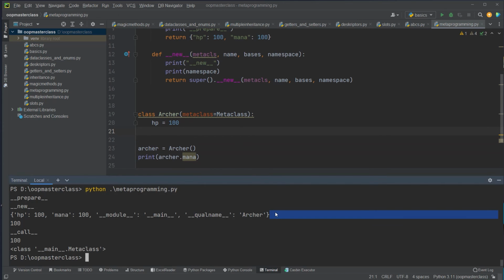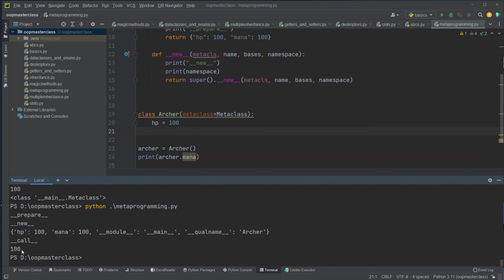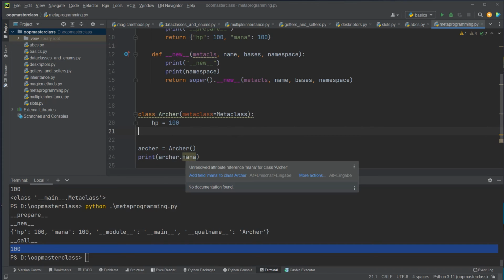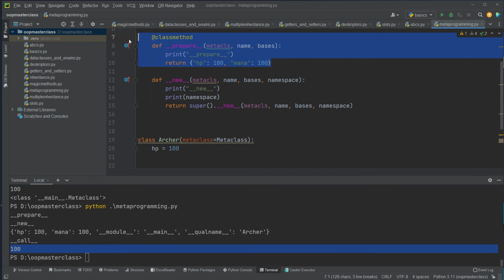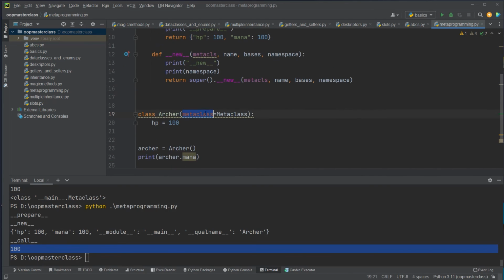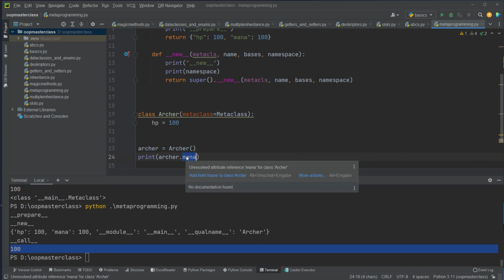So there are fewer print statements, and as we can see, this is 100. So this is actually this. PyCharm complains that this is an unresolved attribute, but actually it's present, because it's injected by this prepare method. And when we use that metaclass, every archer has got this mana attribute.